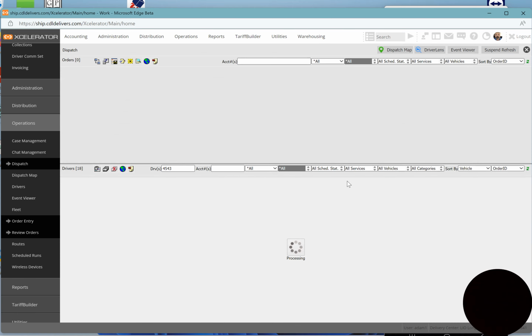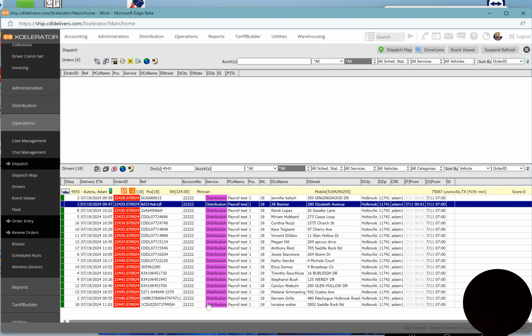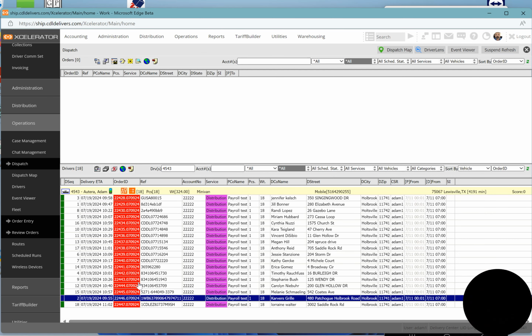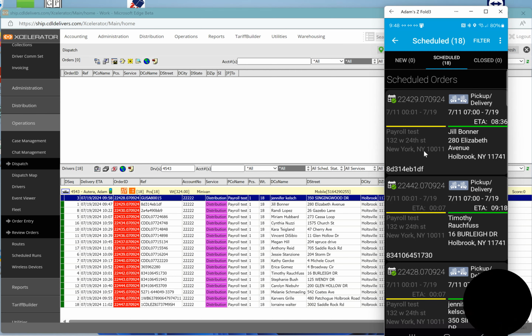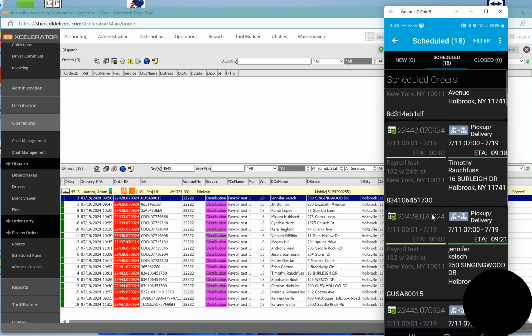Actually, no, it did change. I need to refresh. Yeah, Carver's Grill is now number 2. Number 3 is Singing Wood Drive. So you'll see that it is in this order. It's in the order that it's sequenced on the driver's app. Not on the dispatch screen, which kind of sucks, but on the app it is.